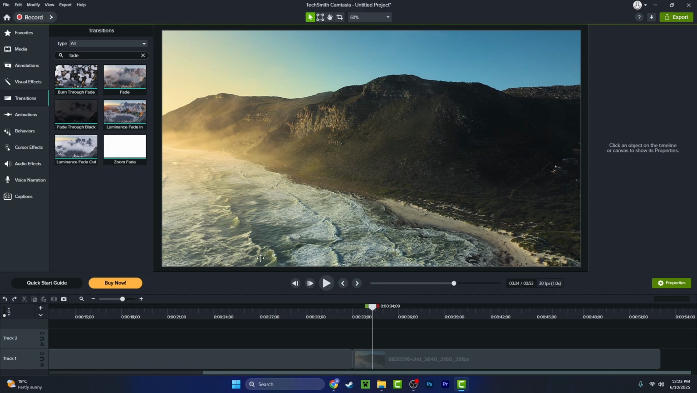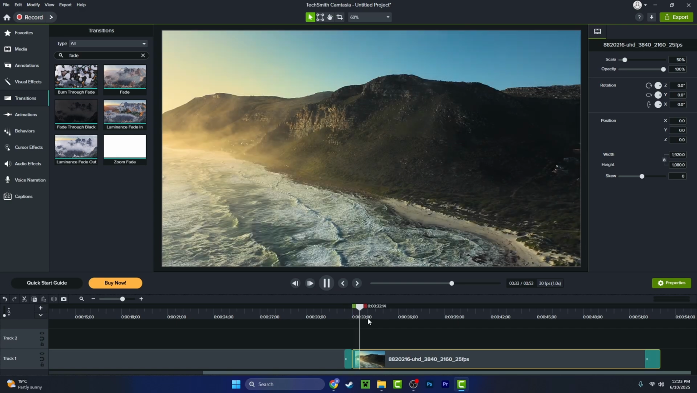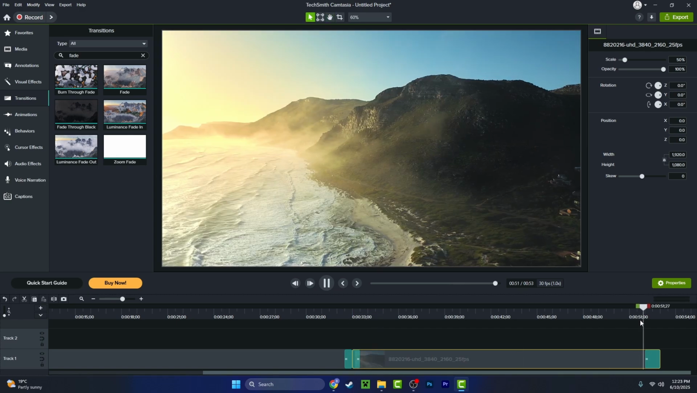Ctrl and Z to undo, or you select the video which you want to be transitioned, then right click on the transition and press on add to selected media, and Camtasia automatically added the transition here and also at the end of the video.